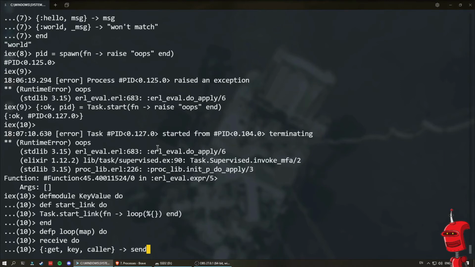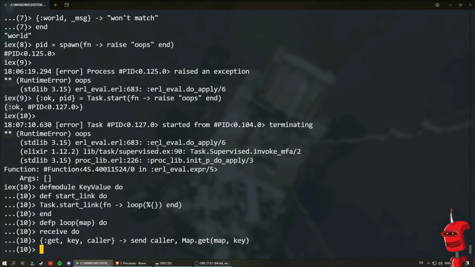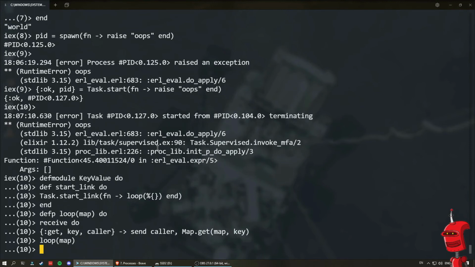So now we can send a message to the caller, and what I'm going to send to the caller is basically map.get on our map and the key, and map is our state in our process. And then after that I want to loop again with the same map. So we didn't change our internal state. We're just going to call the same function again to check for other messages and react to them.